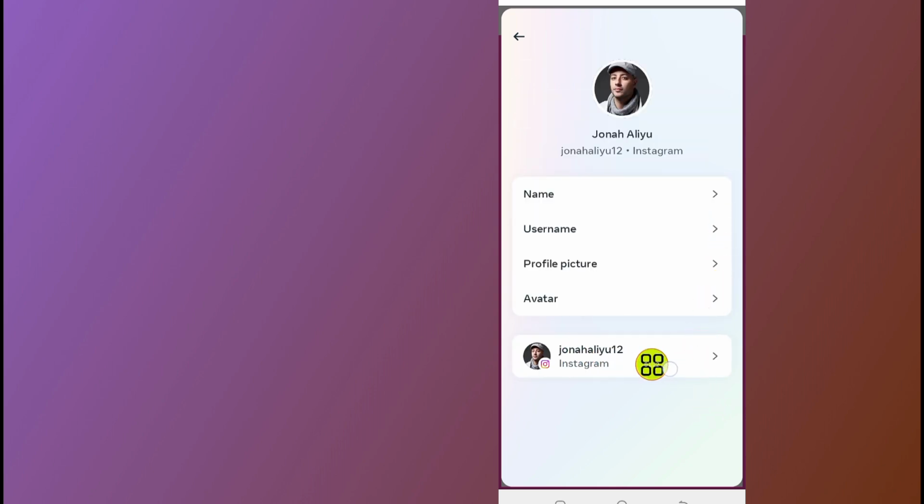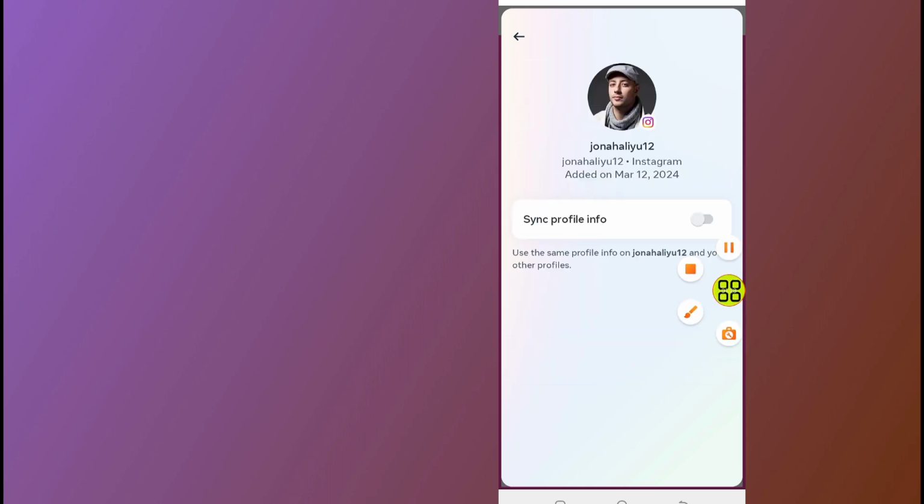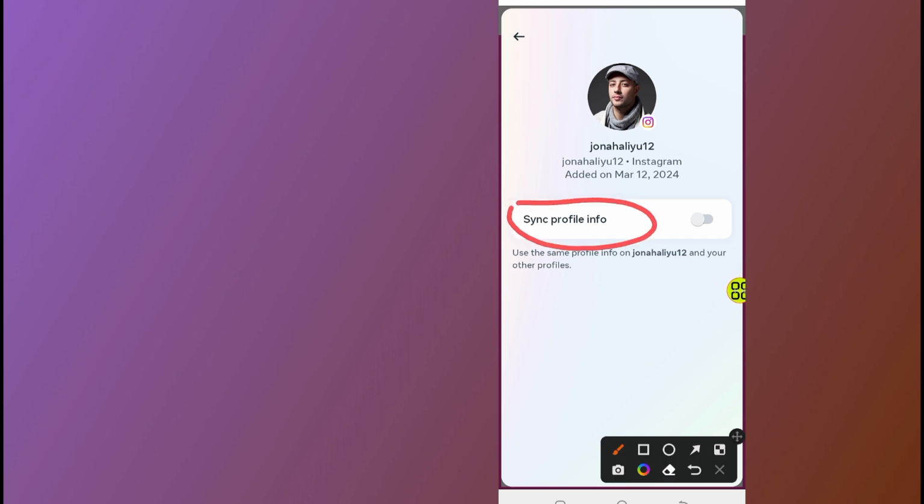After you open the Instagram, tap on the Instagram again. So as you can see now here is the settings for the Instagram. Here it says sync profile info. Make sure you turn it off like this. As you can see now, I turn it off.